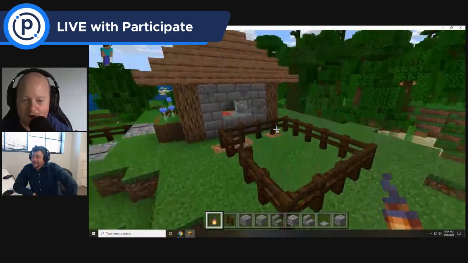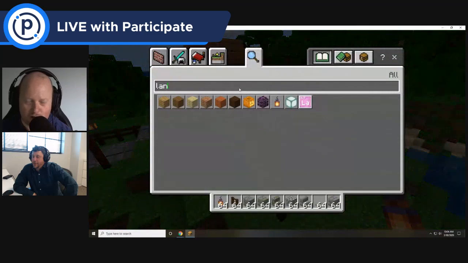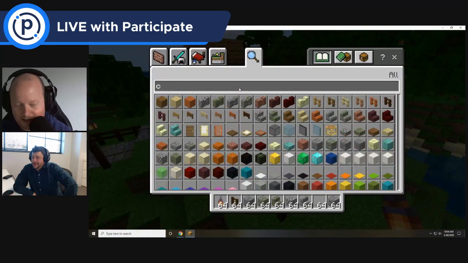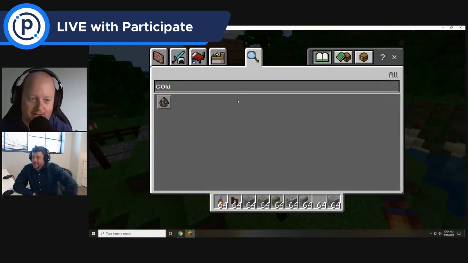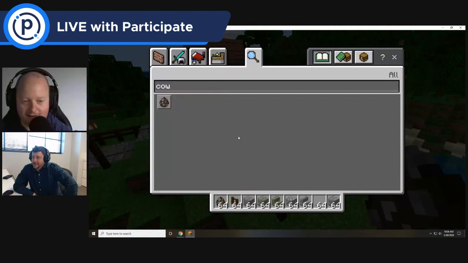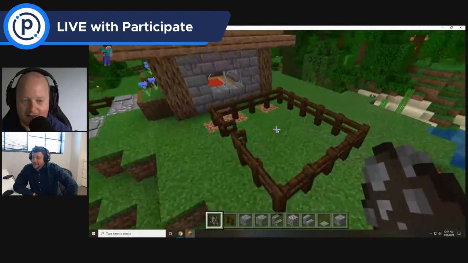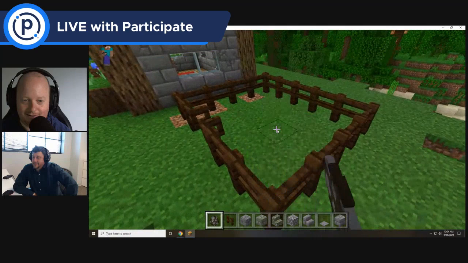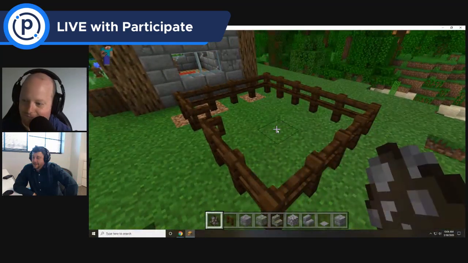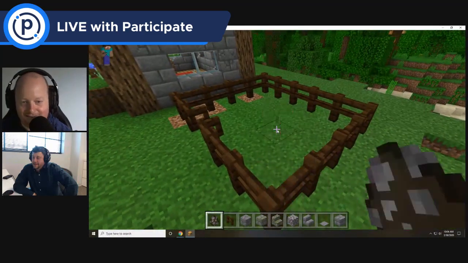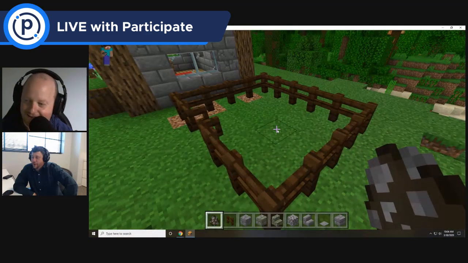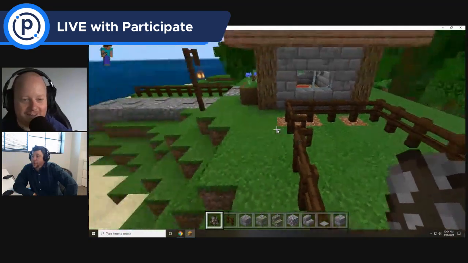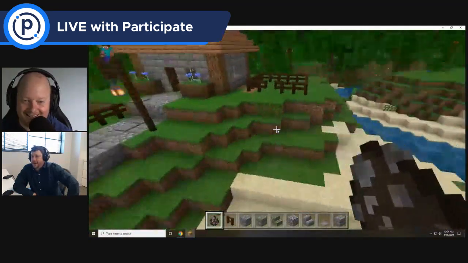I'm having trouble spawning NPCs. I wonder why. I tried to put some cows in my little cow pen, but what's that all about? Whoa, that's weird. We'll leave you with that weirdness.